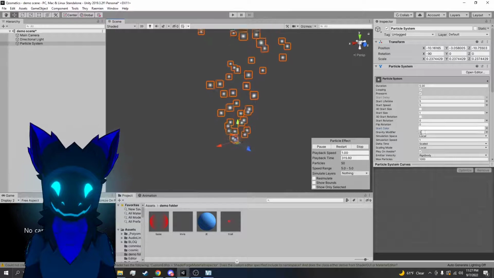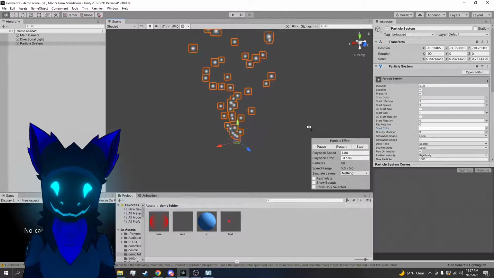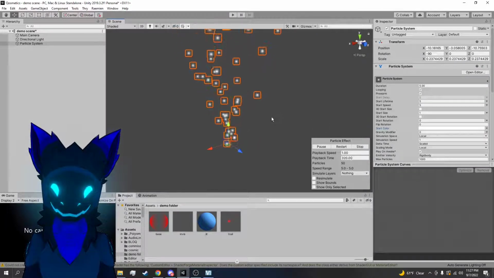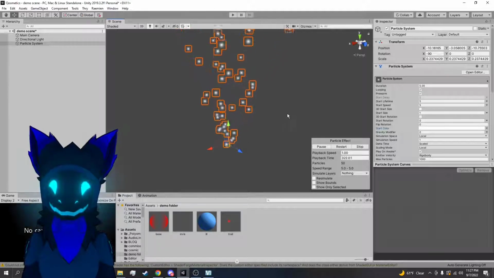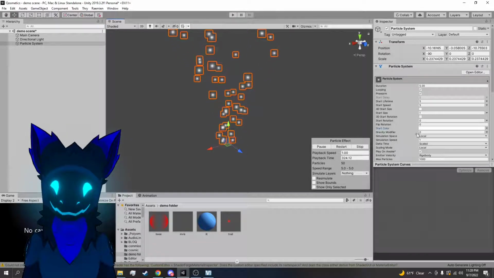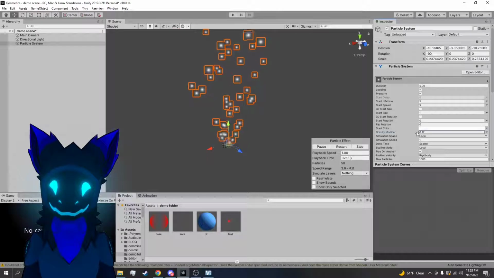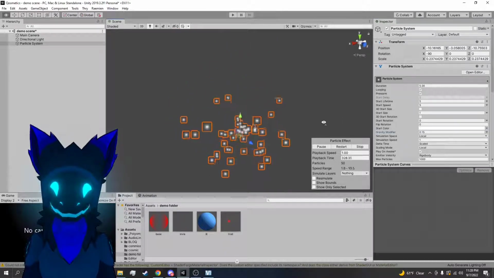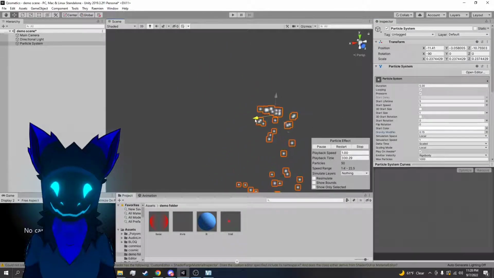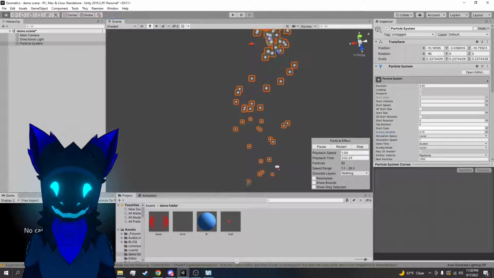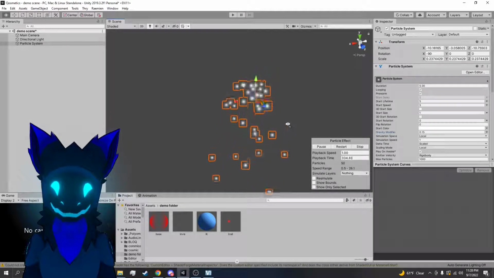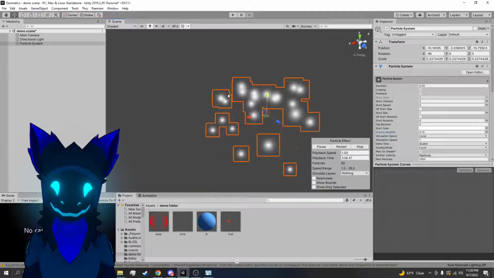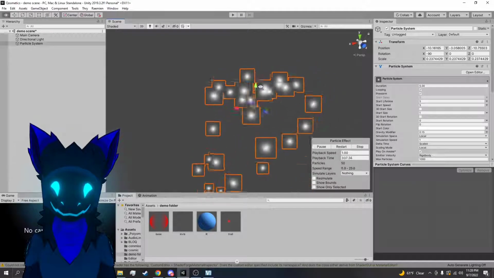Okay, next thing. Gravity modifier. Gravity modifier is very finicky. For the most part, you'd want to use it in world space particles, but what gravity modifier does is it essentially gives particles gravity. So the particles are affected by gravity. They start with their start speed, but over time can dampen to fit the gravity.